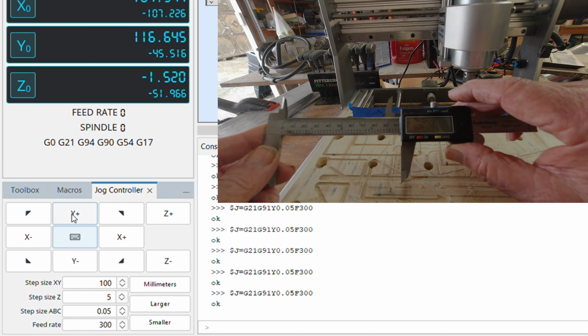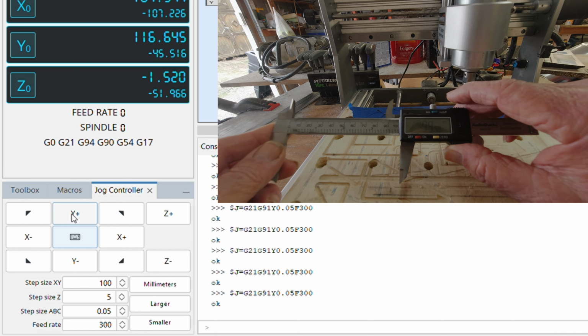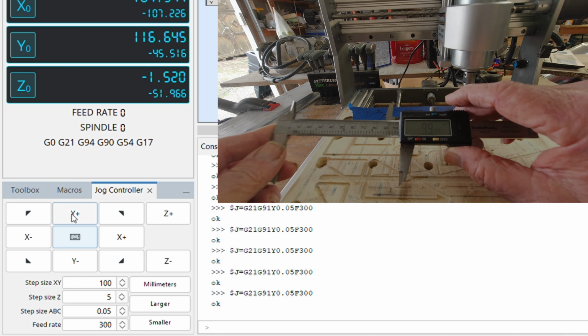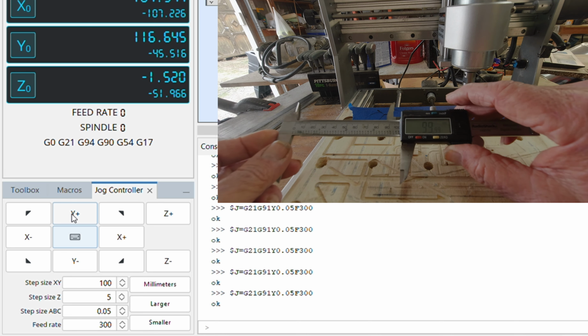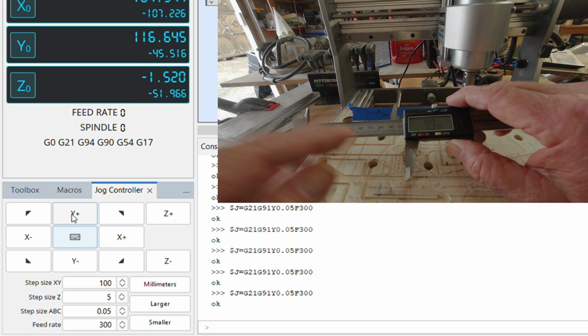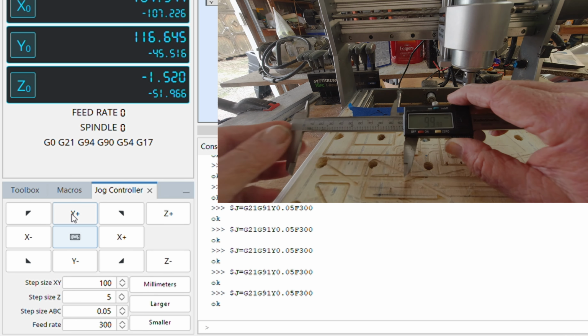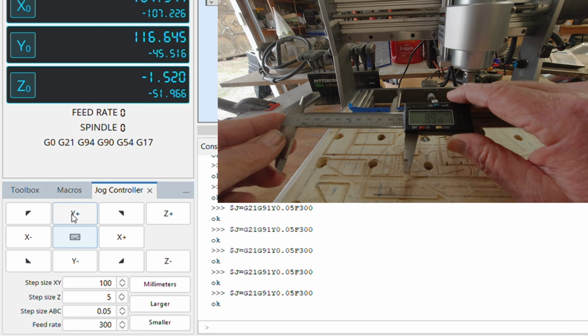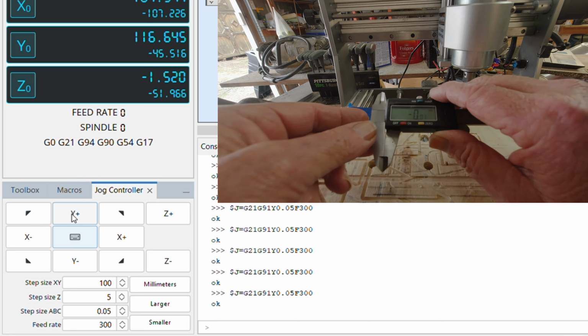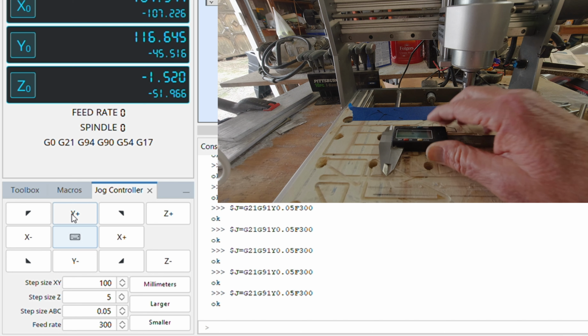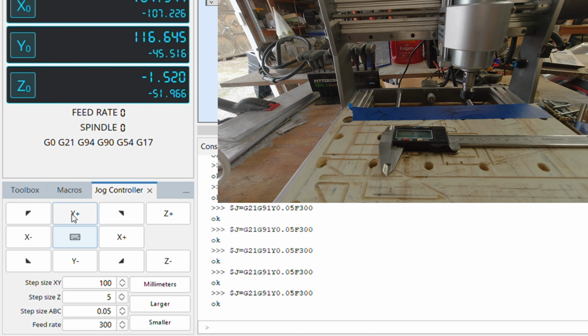99.99. That's within 1/100th of a millimeter, right? Tenths, hundredths, thousandths. That's within 1/100th of a millimeter. I'm going to call that spot on the money, good enough for the girls I go with.